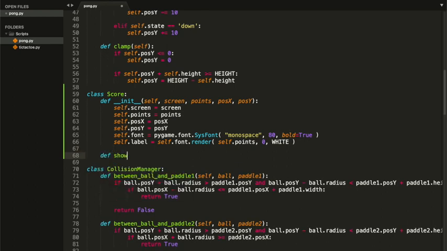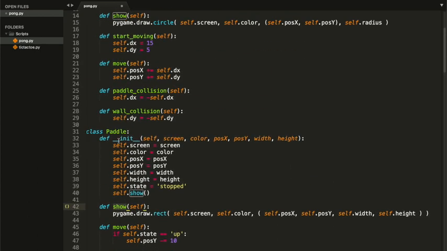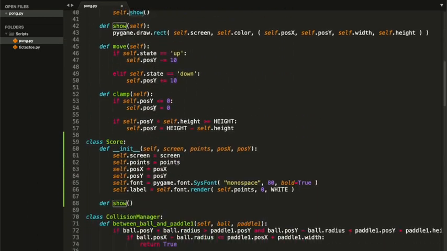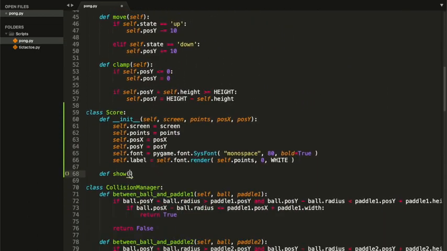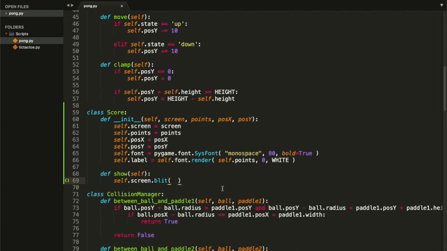Okay, so once we have our init method ready, we can go ahead and create our show method, just as we did right here and right here. This show method is going to be the one showing our scores, right? So we want to pass our self, and that's it. And in order to show or render a label, we want to type the following: self.screen.blit, and inside of this method we need to pass in the label we just created. So go ahead and type self.label, and then we need to pass in a position.